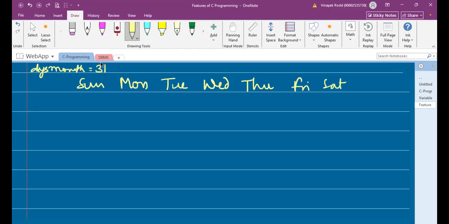So assuming that the first one starts on Sunday. So 1, 2, 3, 4, 5, 6, 7. And once you get 8, all right, you are starting a for loop for I equal to 1 to 30, right? Or 31. Once you get 8, I want to get to the next line here. Okay. So how do I check whether I've reached 8 or not? Any guesses?